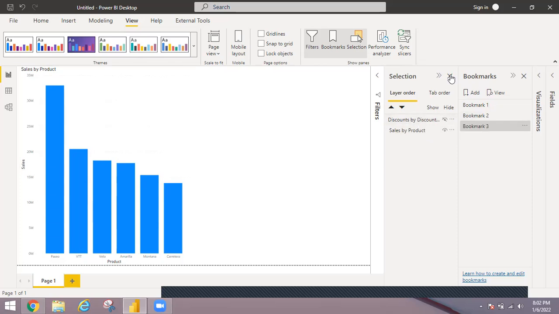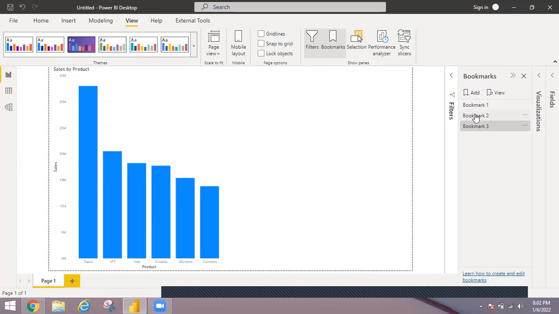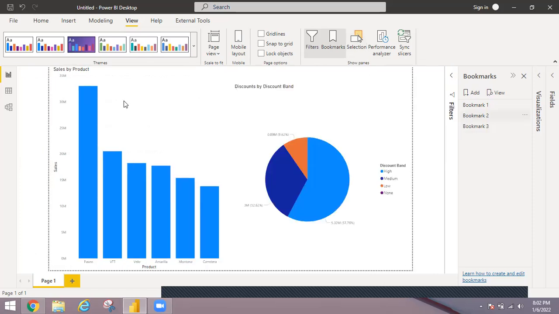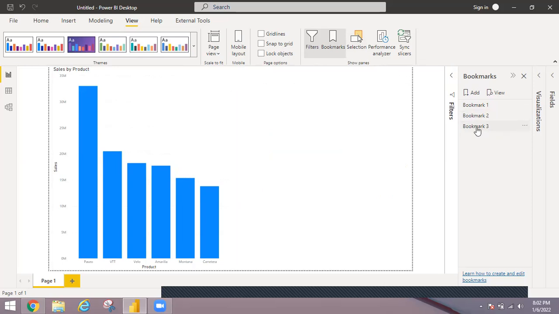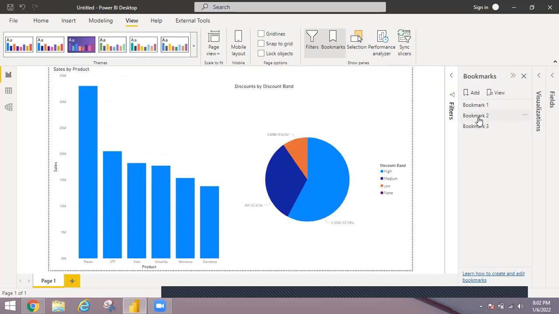To prove my point, I will click on bookmark 2. This was the bookmark where both visualizations are displayed, and when I click on bookmark 3, the pie chart is gone. So like this your bookmark can store the filter condition, and your bookmark can store the visibility and invisibility of your report. This is all design concept, guys, so it is up to you if you want to use it.